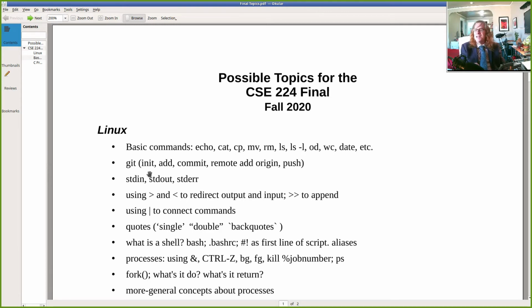Very specific commands to know for Git. You should know how to do git init to create an initial repository, and you should know that we only do that once per repository. You don't do that every time you change a file or make a new file. It basically sets up the whole Git structure for a project.